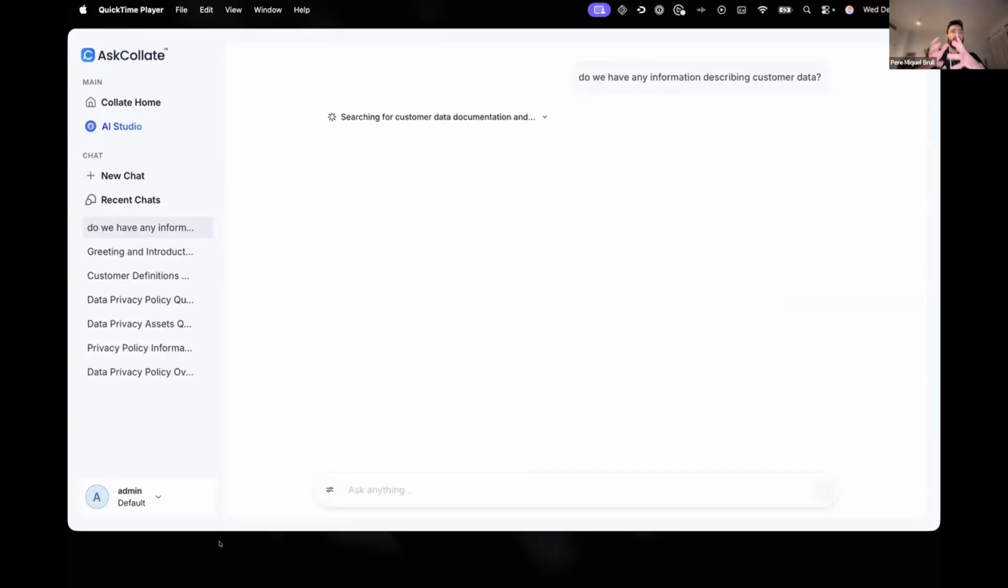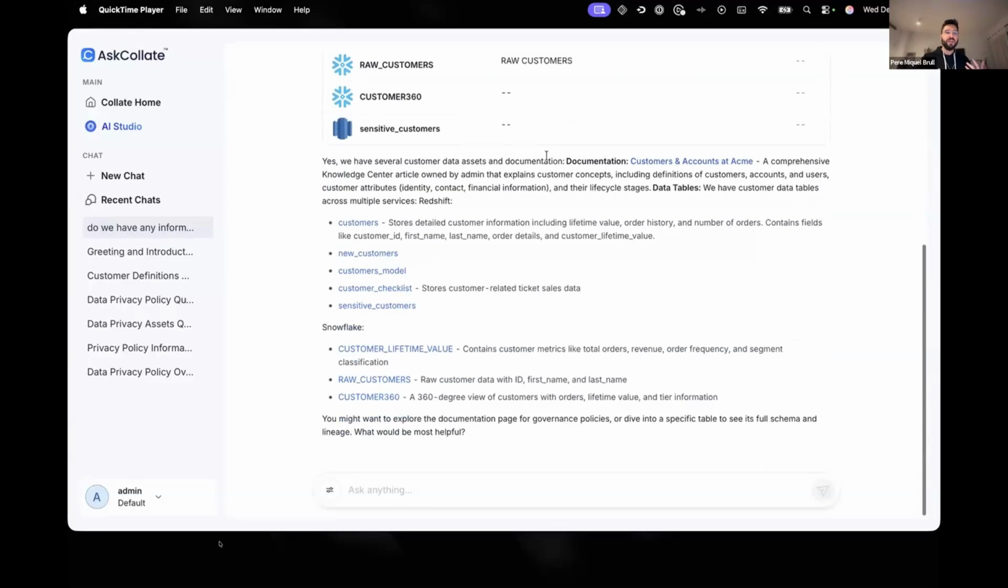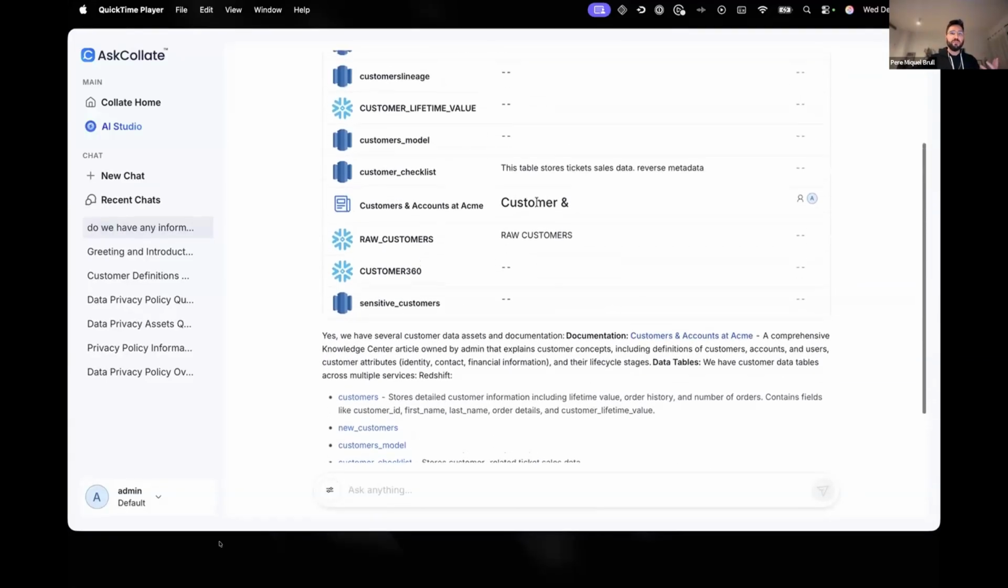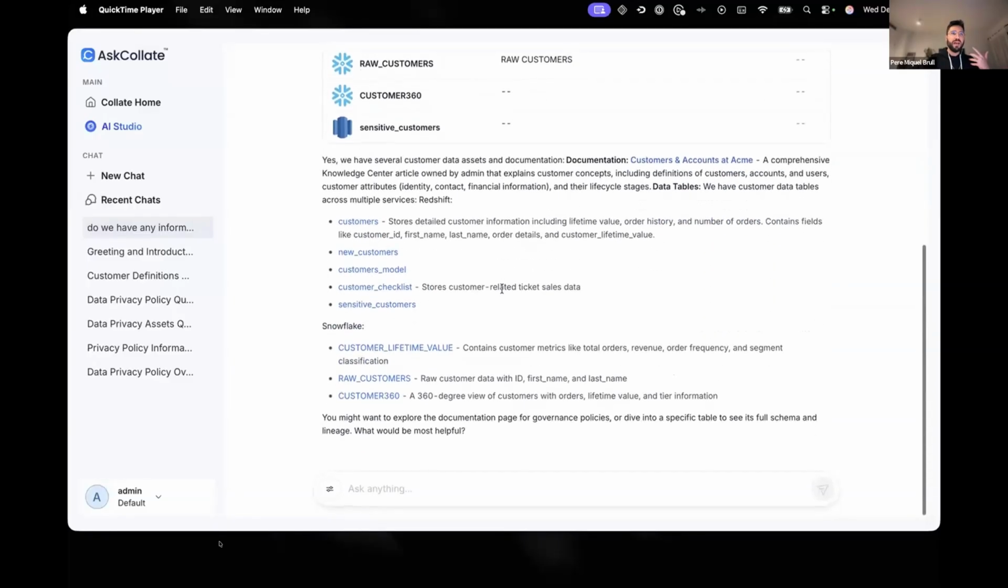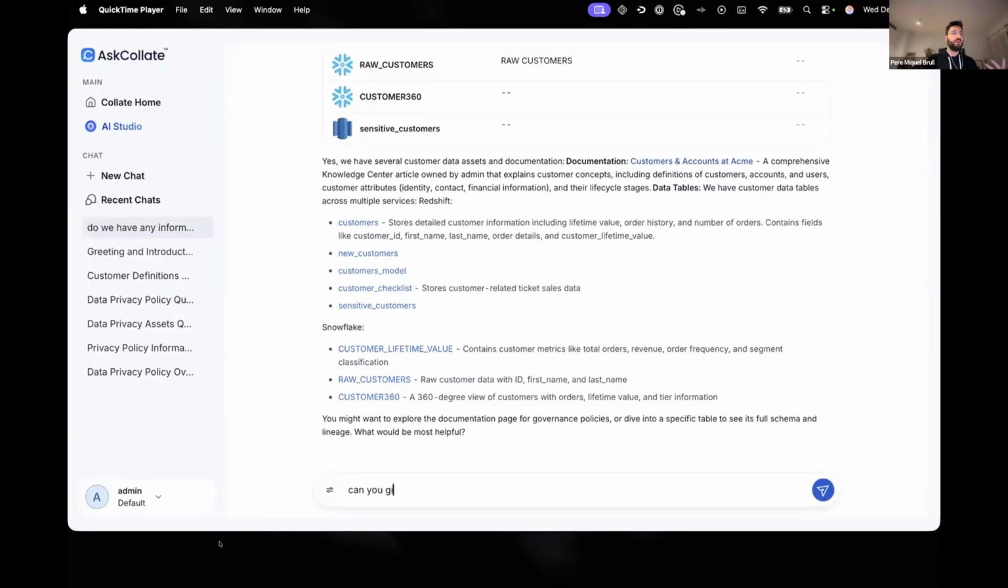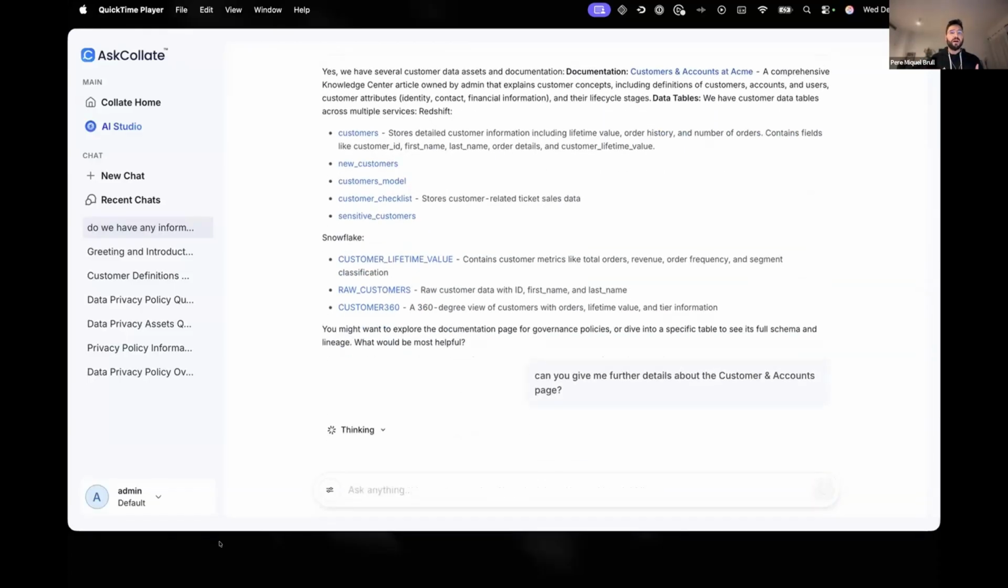So I'm going to ask this to AskCollate, and it's going to search and pick up any relevant pieces of information that I have across the platform. And what I can see here is that we have a bunch of tables about customers, but I can also see an interesting article. So I can say, okay, AskCollate, can you please give me further details about this article here?